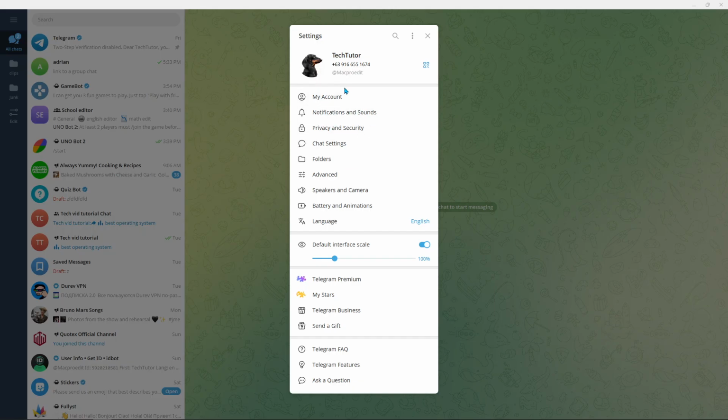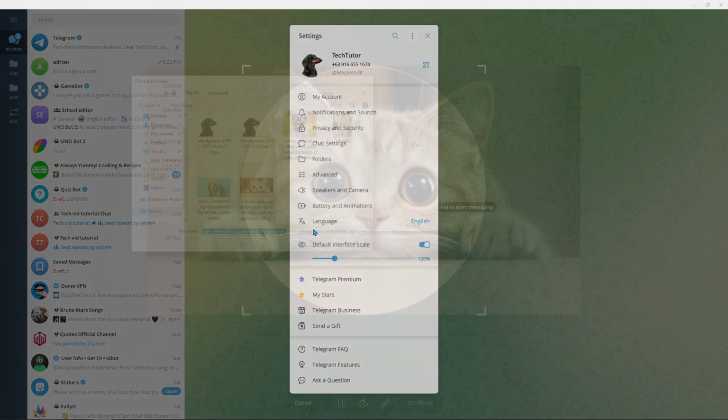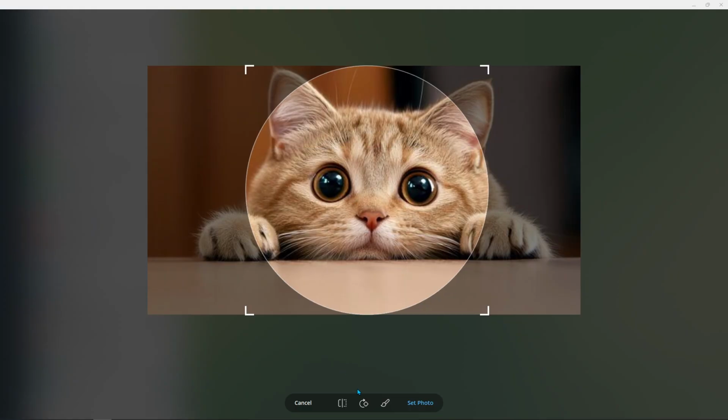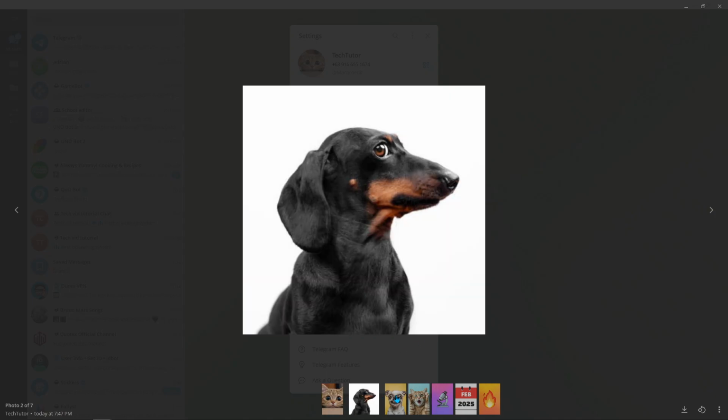To add another photo, simply repeat the same process. You can continue adding photos one at a time. Each new photo will be added to your profile history rather than completely removing the previous picture. This is useful if you want to keep several profile photos available.